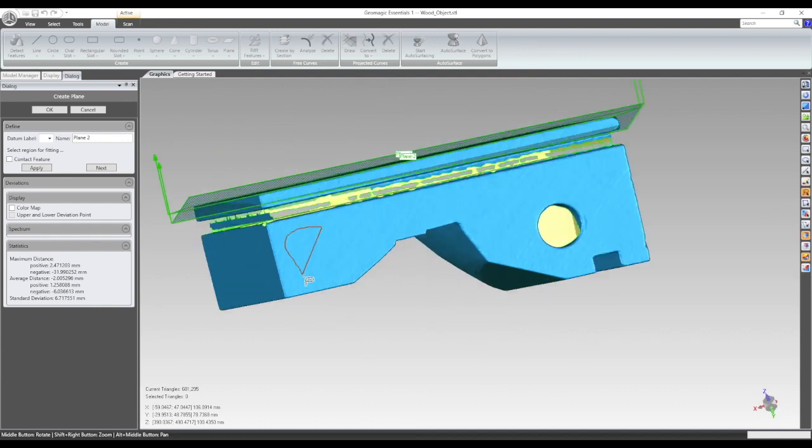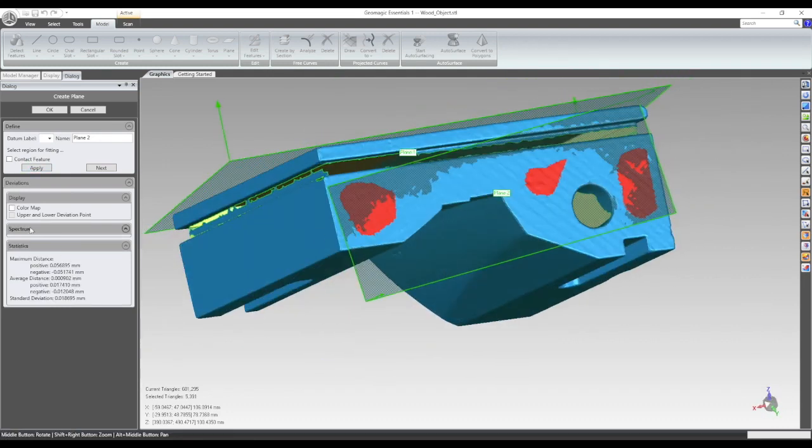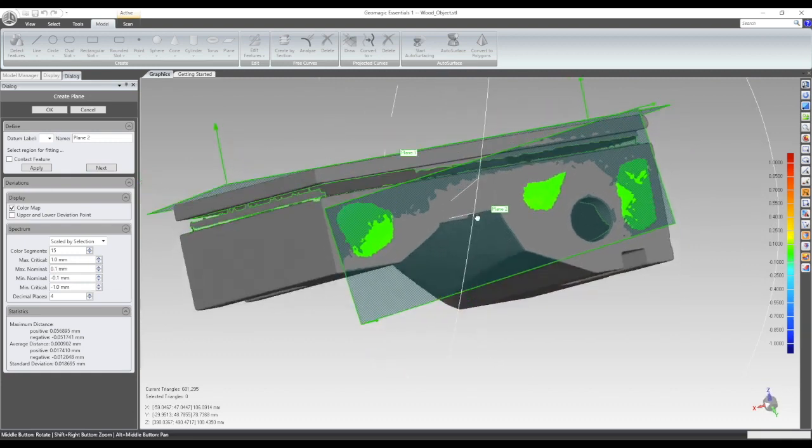So I will say over here a bit. Say OK, apply to that, and now I have my plane over here. Also here I can say color map, and I see again I can change to 1, enter, 0.1, enter, and also here the software only compares the areas I choose.